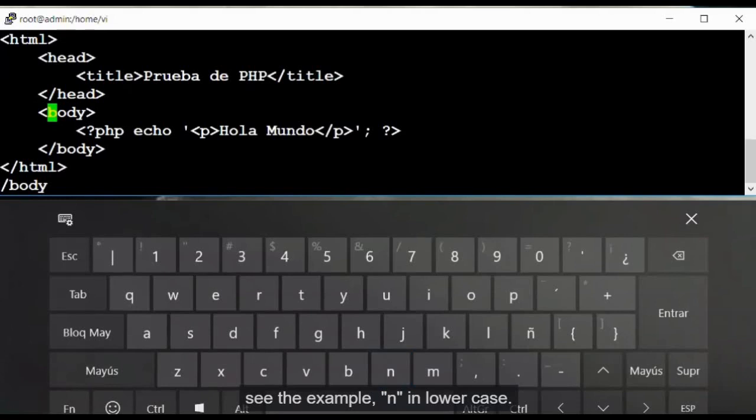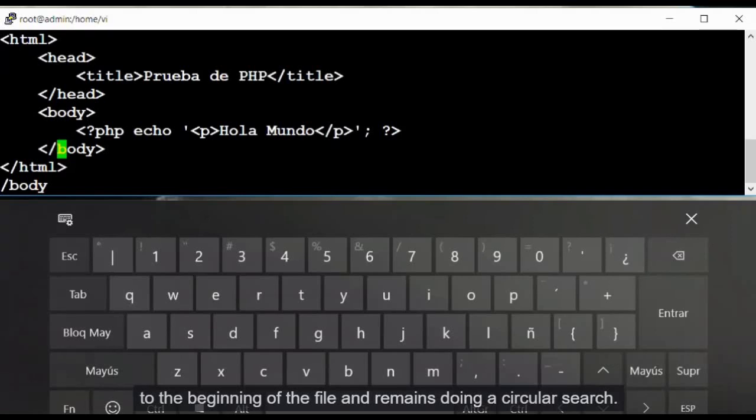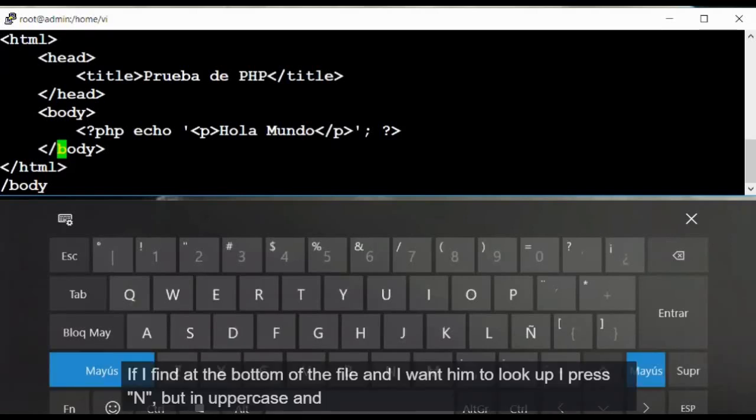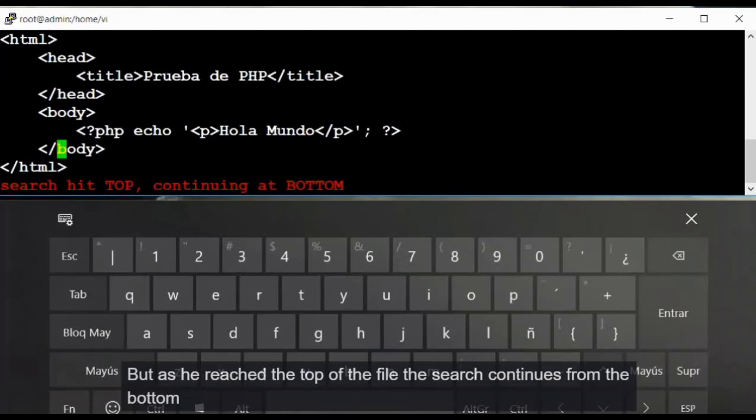See the example, n in lowercase, and it goes and locates the next word body that it finds. If I keep pressing n in lowercase, note that it says that it has reached the bottom of the file and did not find it, and it returns to the beginning of the file, doing a circular search. If I am at the bottom of the file and I want it to look up, I press the N but in uppercase, and see that it returns. Likewise, if I press the capital N again, it will search upwards. But as it reached the top of the file, the search continues from the bottom.